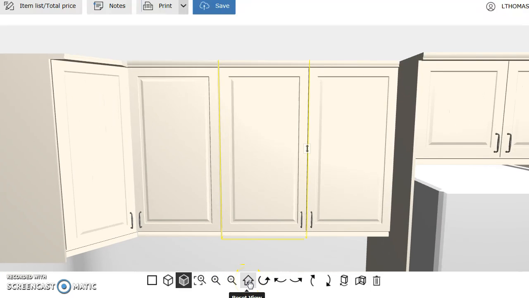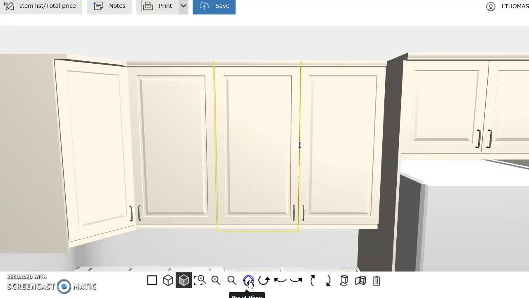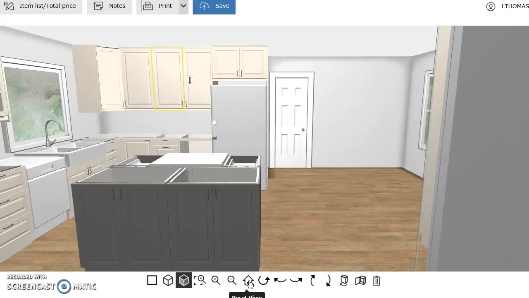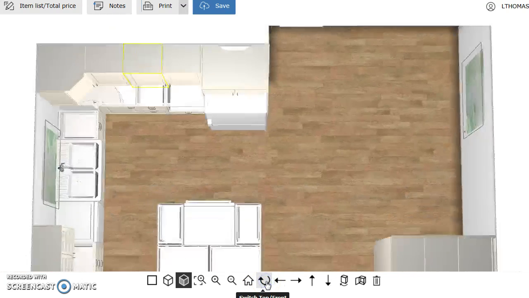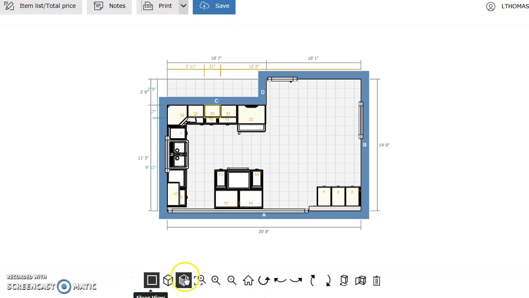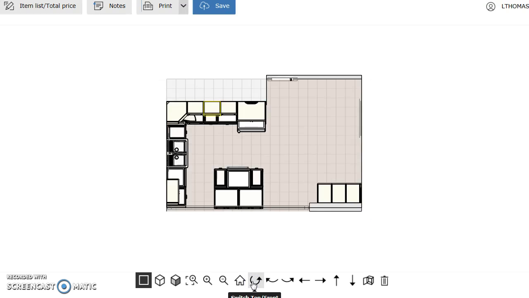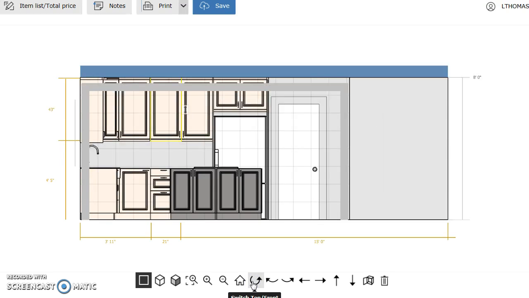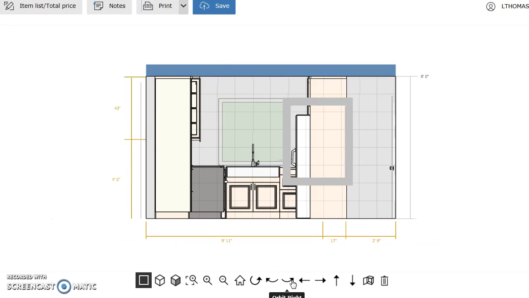This is the home view. So if you click on that, it brings you back to this spot at any given point. This will flip it from top to bottom. So same if you're in this view, if you flip it, it'll give you the elevation view of that wall. And then you can rotate it.